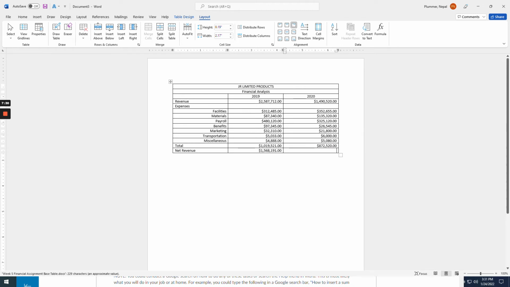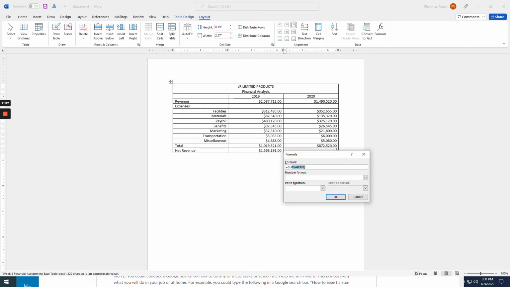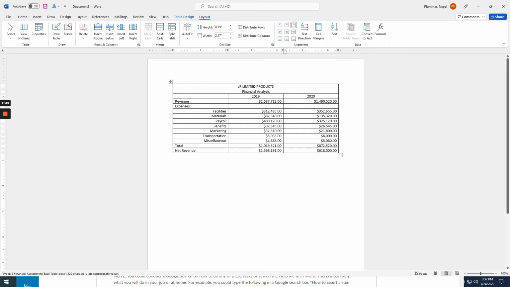Now I'm going to come over here to the net revenue, the blank net revenue field for 2020. Click on Formula, and this one is going to be C4 minus C13. The reason why it's C is because this is column C. This whole column is C. Remember, we have A, B, and then C. So now I have all of my numbers correct, and they are aligned in the proper alignment.